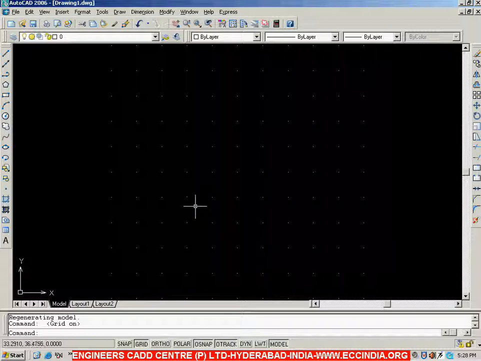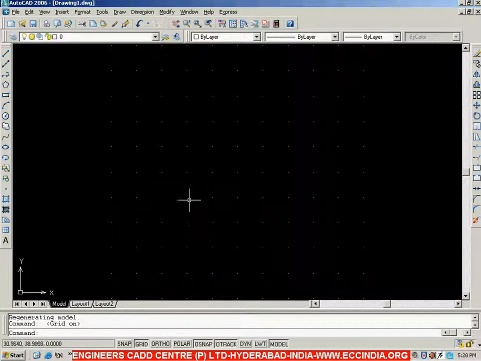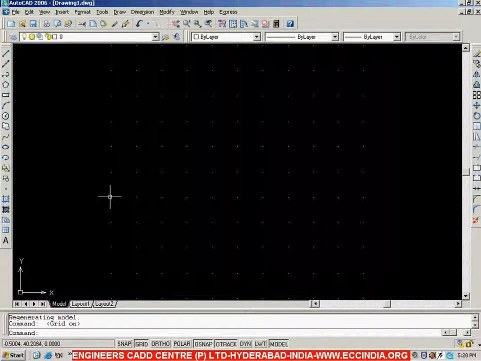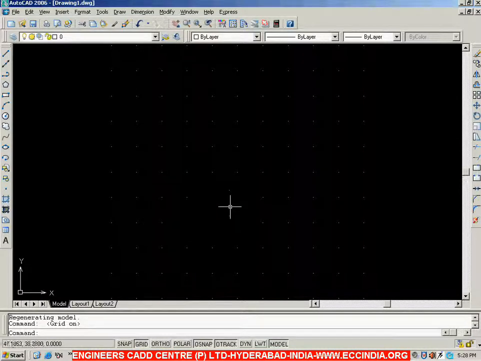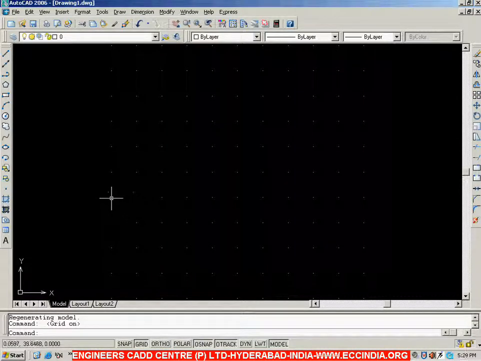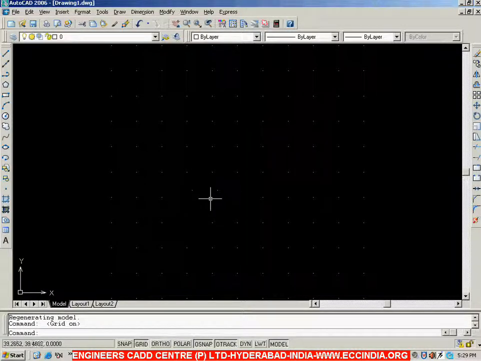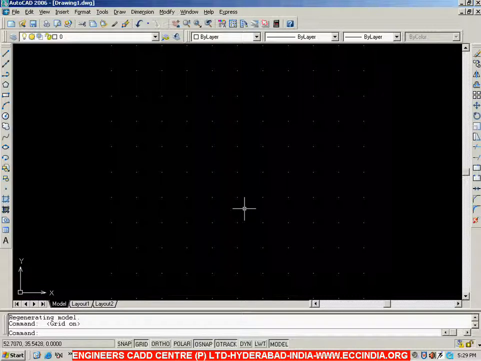Now let us assume that the distance between any two adjacent horizontal points is 1 unit. If the distance is 1 unit, and I start from this first point and move to the fourth point, then I directly have a line of 4 units. Or if I move to the fifth one, then I have a line of 5 units. So you can directly count the number of points, because we know the distance between them, and you can create the line of required length. This is how we can create the objects, just by counting the grid points.